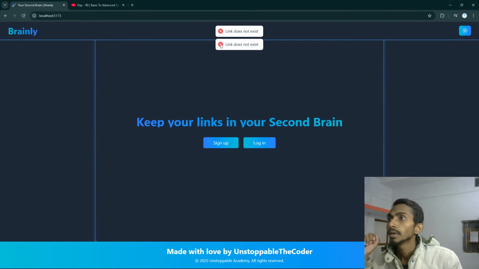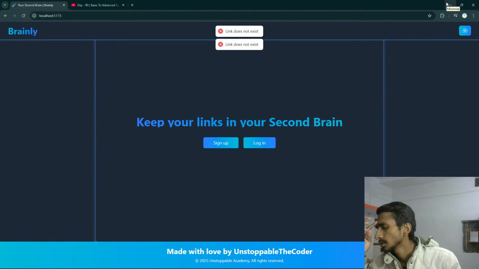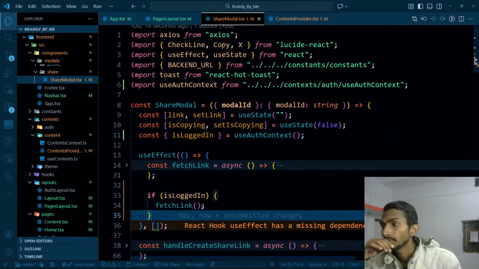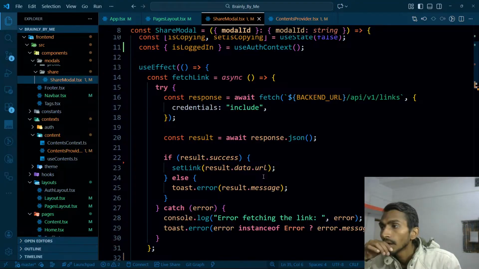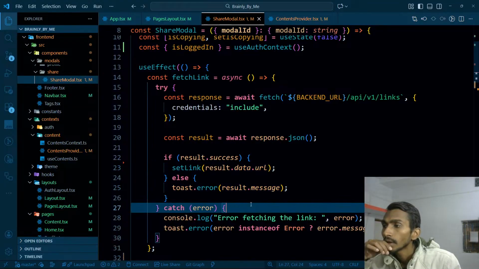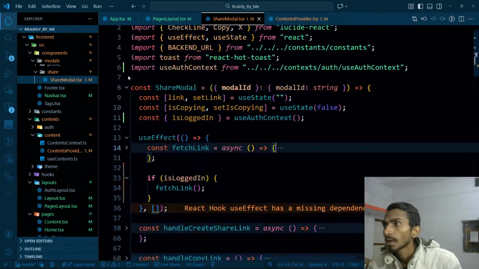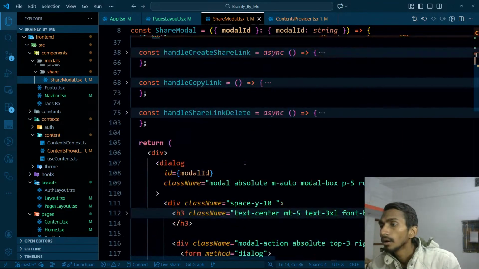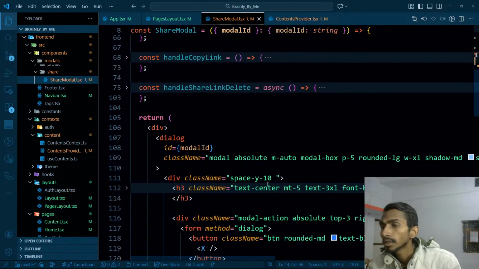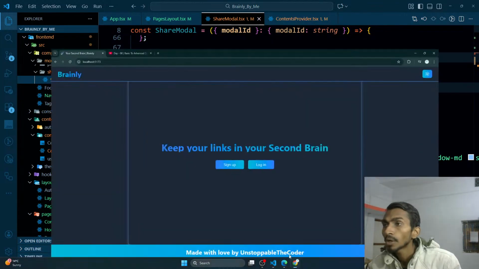Reload the page, and link does not exist. Why? Link does not exist. Where am I getting it from? Set link from here. Question. Link does not exist. I'm not logged in, right?